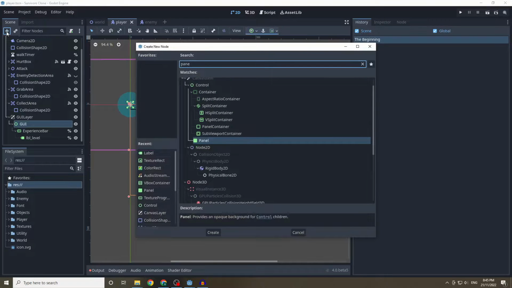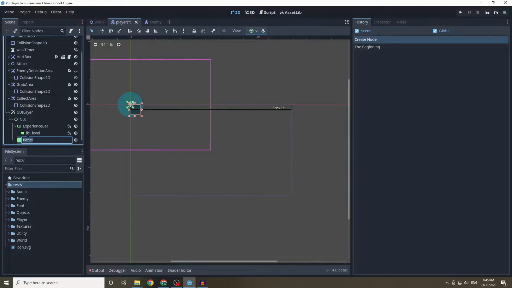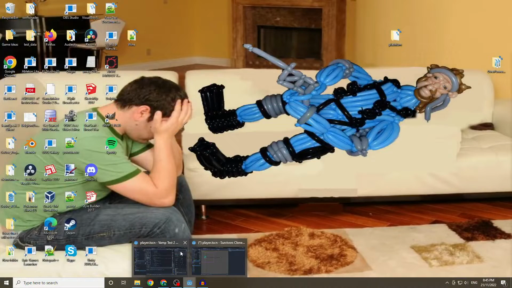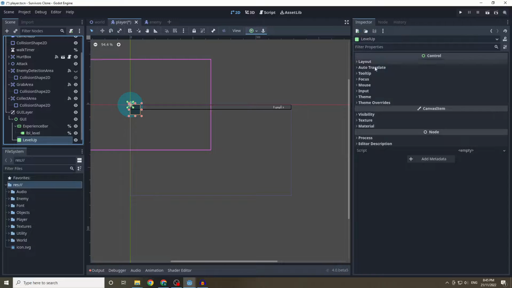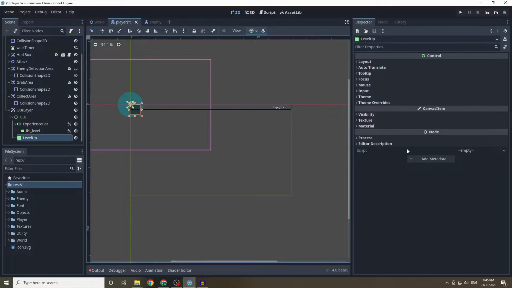So the first thing we're going to be doing is adding a panel, which I'm just going to get my reference up. There we go. And we're going to be calling this level up. A panel is just like a transparent background. You may notice that there's a history tab here now. That's because we upgraded to beta 5, and while this is a really cool new feature, I'm just going to drag and drop this away from where it was, just so it's a little bit less annoying.